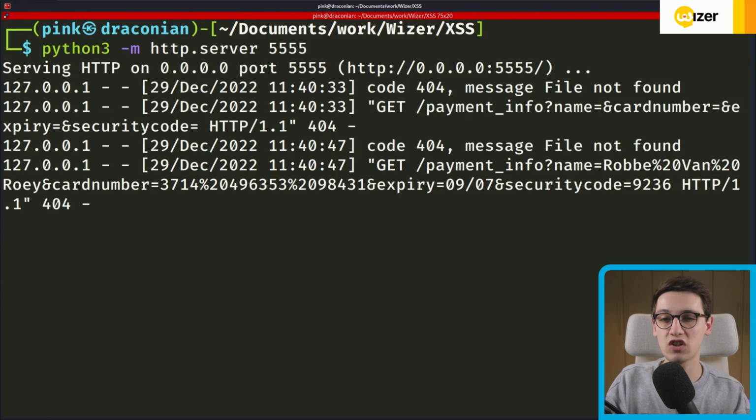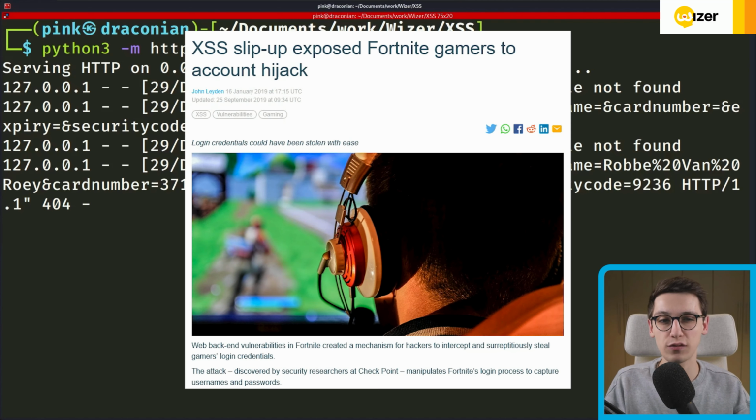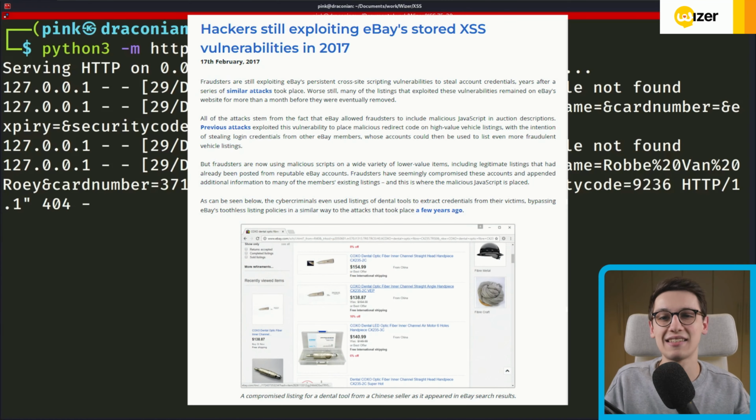This is an actual example of how attackers stole credit card details from British Airways in 2018. In 2019, an XSS vulnerability in Fortnite allowed attackers to gain access to sensitive data of over 200 million users. In 2016, an XSS attack was used on eBay to take over seller accounts. These are just a couple of examples that show the impact an XSS vulnerability can have.